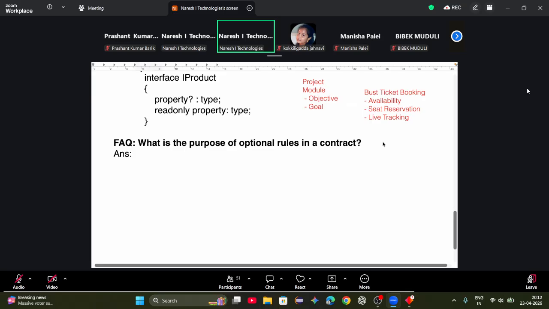Now, in this app, if the availability of bus is not working, then your project fails, because that is the primary thing. It should work, otherwise there is no use. So you can't say that availability is not working. That's 100%, it must work. Seat reservation not working, then what is the use of your app? No use. It must work. Live tracking not working, it's okay.